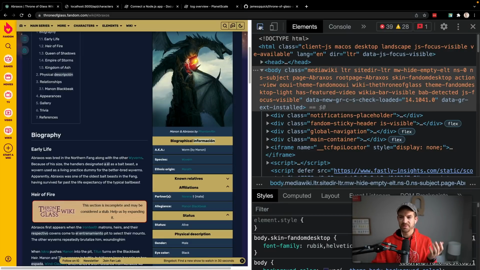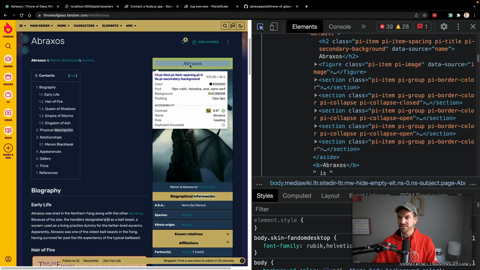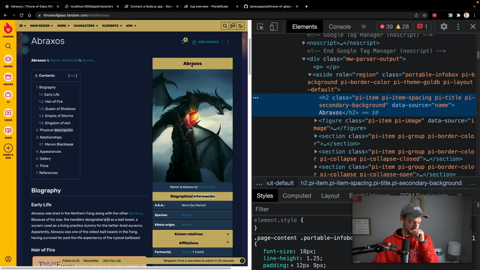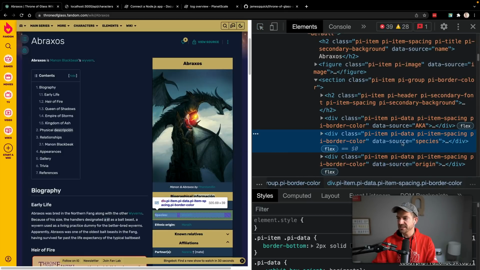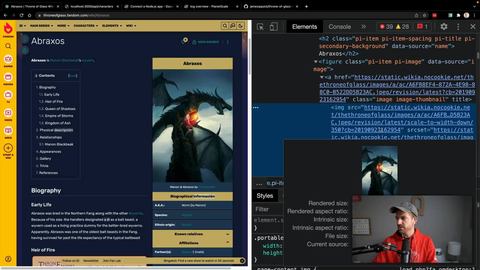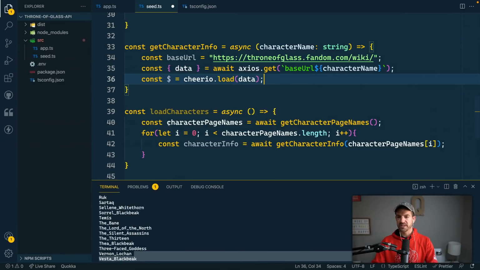So these are going to be a little bit gross, but I found them just by looking through the raw HTML. So up here, the different properties that we're looking for are going to have data-source properties. There's one for name and there's one for species. You'll see data-source of species. And then how do we get the image? Does this have a data-source property as well? It has a class that we can follow. So this pi-image-thumbnail. So it's basically all of the information that we need.